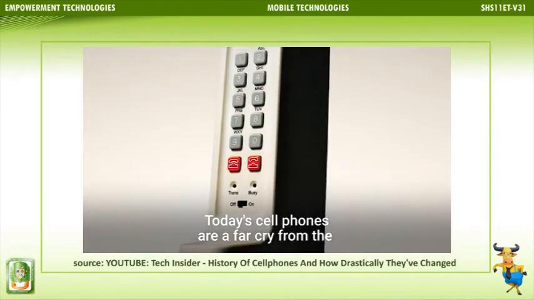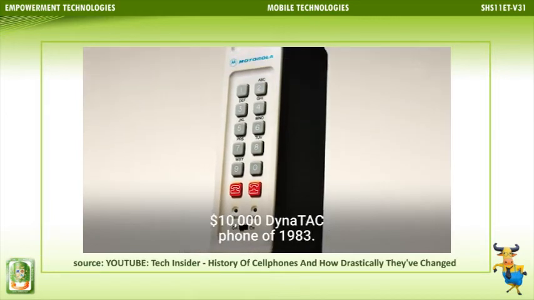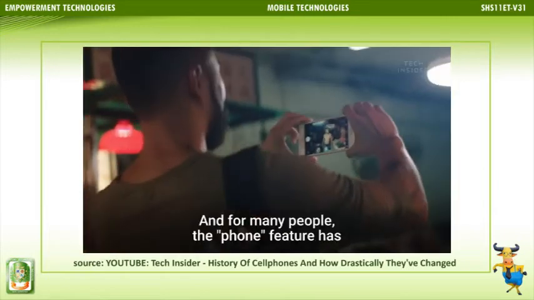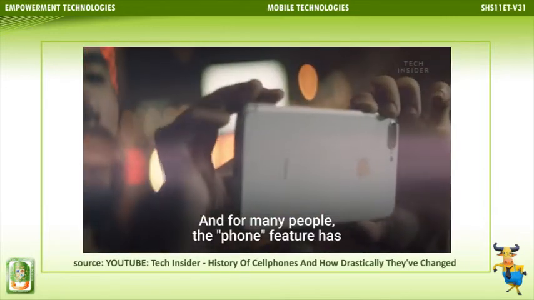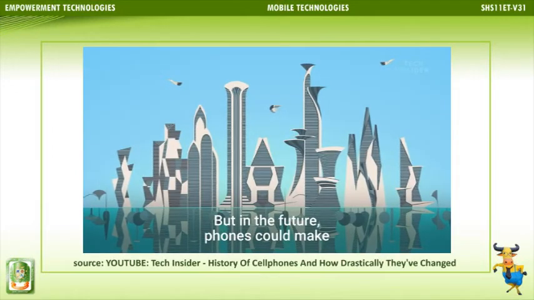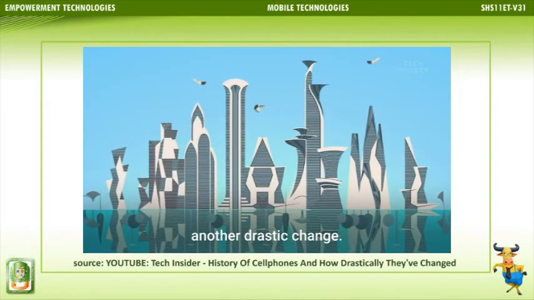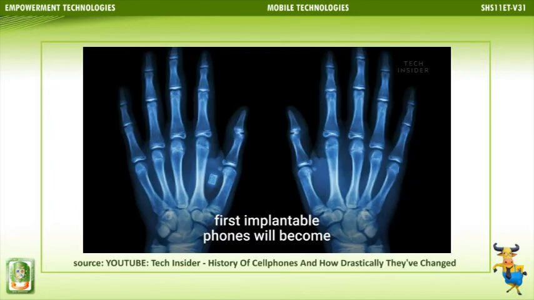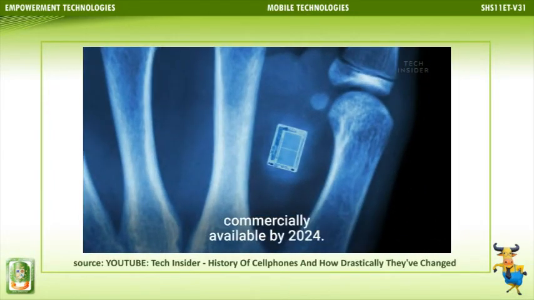Today's cell phones are a far cry from the $10,000 Dynatac phone of 1983. And for many people, the phone feature has become one of the least used features. But in the future, phones could make another drastic change. The World Economic Forum thinks the first implantable phones will become commercially available by 2024.